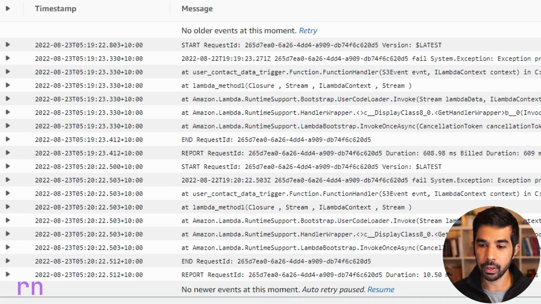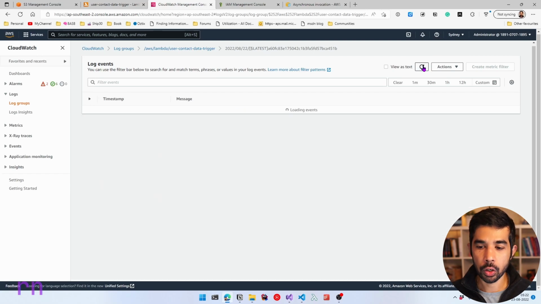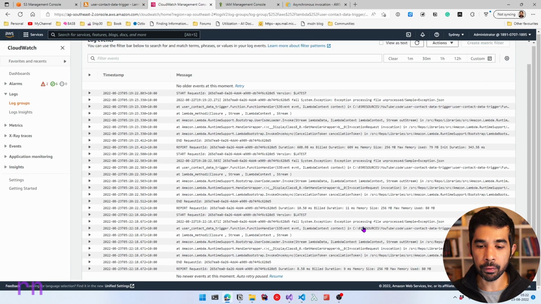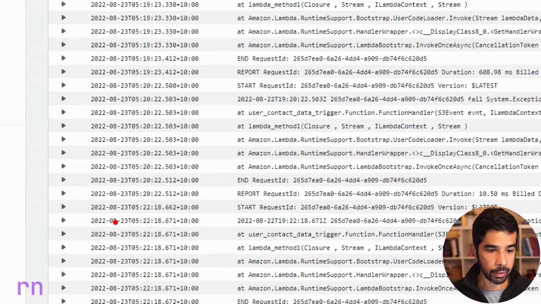You can see that the first error message happened at 5:19. And after that 1 minute, it again got reprocessed at 5:20. Once 2 minutes is passed after this first retry, it will again invoke this Lambda function. So after 2 minutes, if you refresh these logs again, you can see that the Lambda function is invoked once more. So you can see the exception processing again, and this time it's at 5:22, which is 2 minutes after 5:20. That is the first retry.